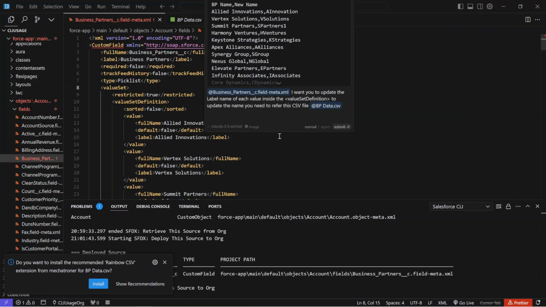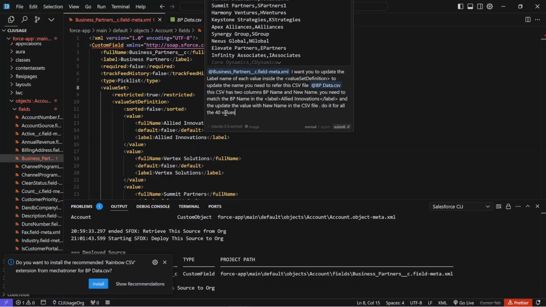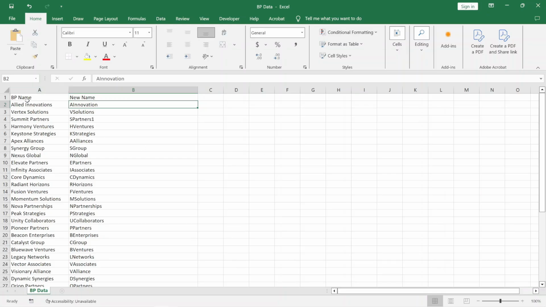For that, I'm going to give it a prompt. Let me copy and paste it here. Let's see what I'm saying. I want you to update the label name of each value inside the value set definition. To update the name, you need to refer to this CSV file. Now it has access to the meta file as well as the CSV file. But how to read that CSV file, we are instructing here. We are saying that this CSV has two columns, BP name and new name. You remember our CSV file, it has BP name and the new name.